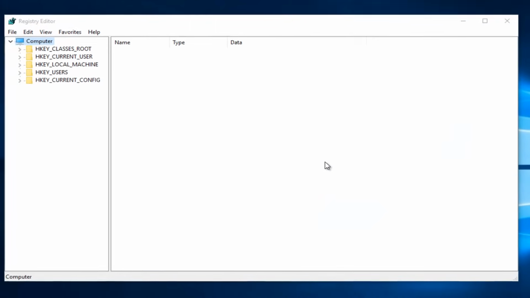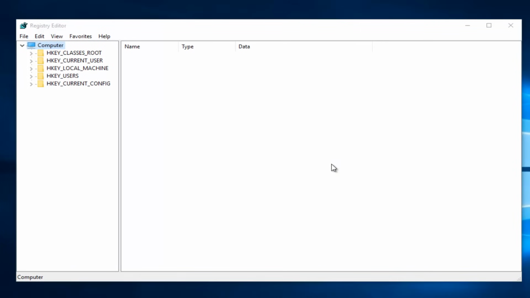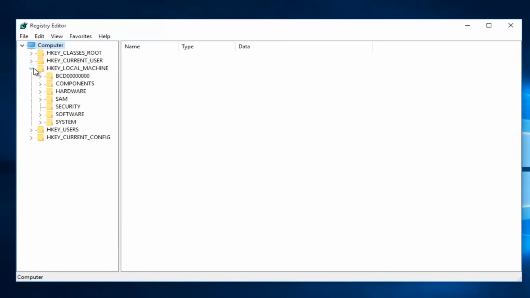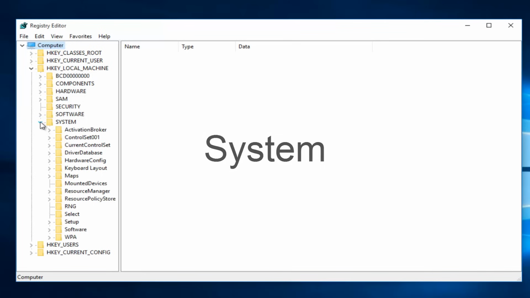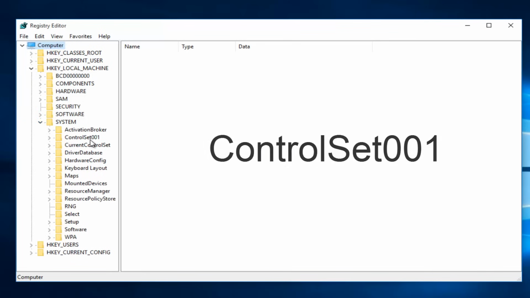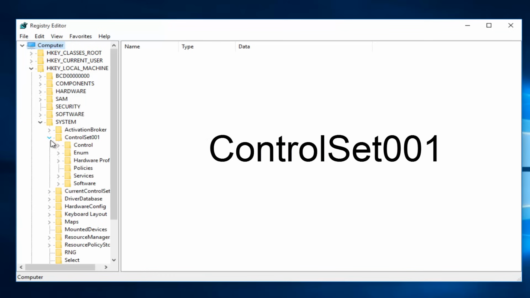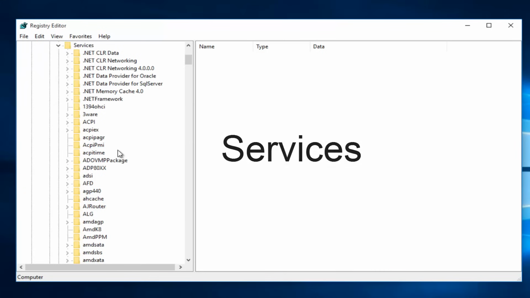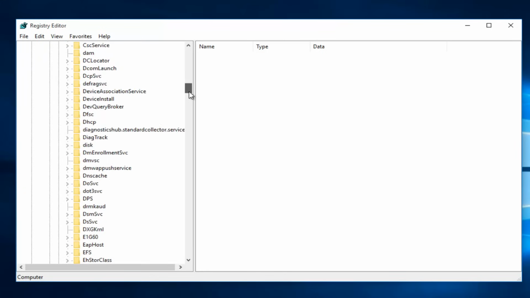Okay, so once you are in the registry editor, what you want to do is click on the little drop down arrow next to HKEY_LOCAL_MACHINE. Then you want to left click on the little drop down arrow next to System. Then left click on the little arrow next to ControlSet001. I'm going to expand this window a little bit so we can see our path a little bit better. Then left click on the little drop down arrow next to Services. Then scroll down this list until you get to NDU.